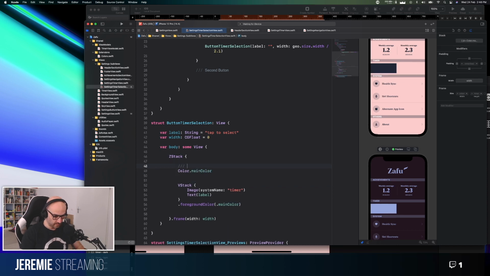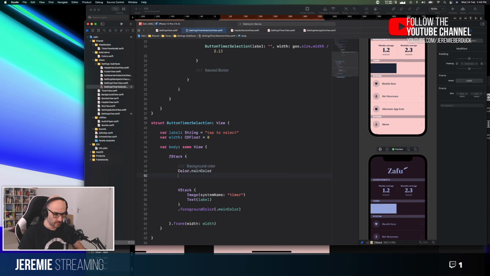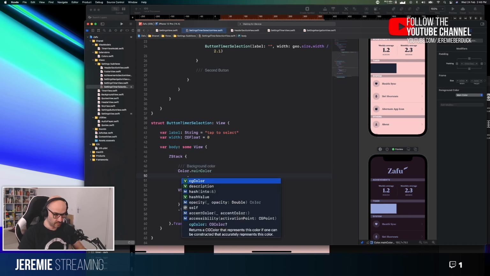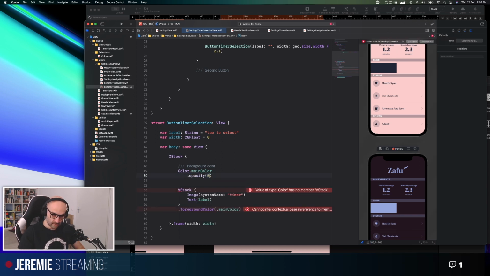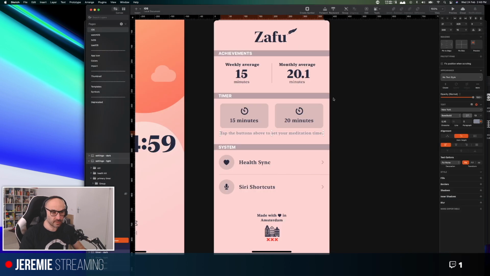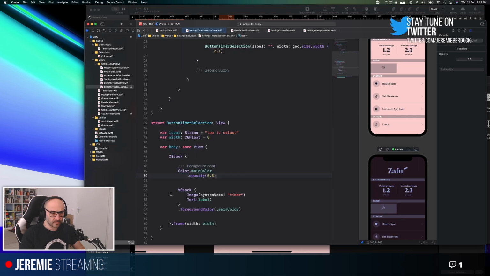Let's comment everything, background color. And I want this to opacity. Let's give it this one for now. Yes, it's working, but I think it's more than this, right?